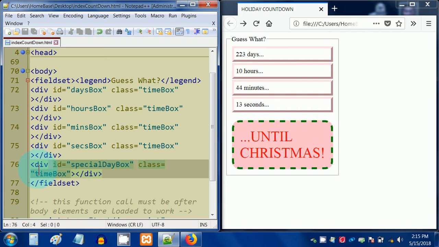And the final div is whatever your special day is. Div ID equals special day box, and the class equals time box. All right, so even this shares the styles that we gave time box, but it also has its own special styling for special day box as well. It's got the dashed green, not dotted, dashed lines, and the curve on the corners, and background of pink, and so on and so forth. All right, so we finished all of the divs of the body. There's the end of the field set. And that's really all that this little web page shows you, is how to do a little chunk of a web page.